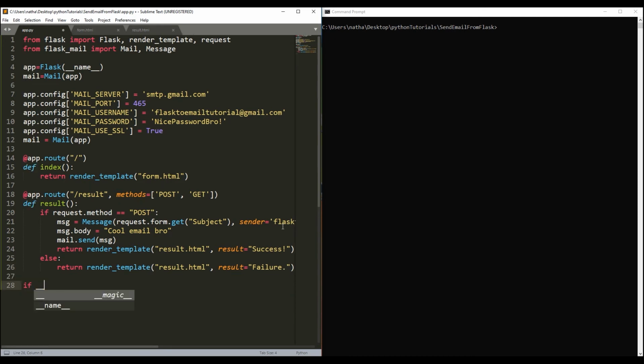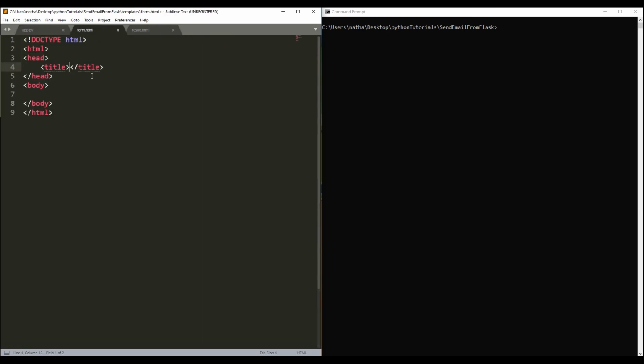The last thing we need to do in this file is run our Flask app when called with the default parameters. Now let's create our form and result HTML pages. I'll create a simple form with three inputs and a submit button. Make sure to set the name value of each of our form inputs to the same value we set in our form.get function parameter.